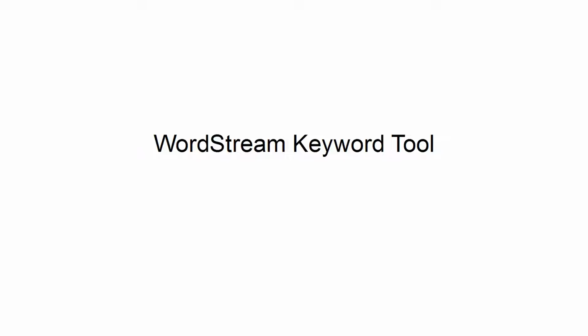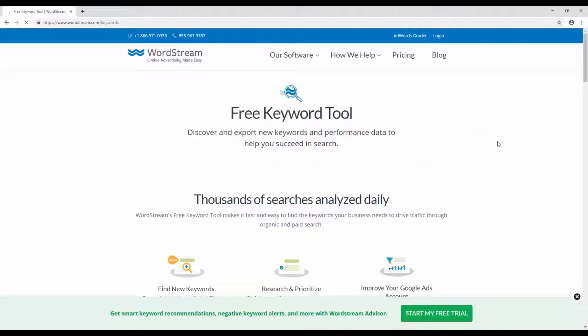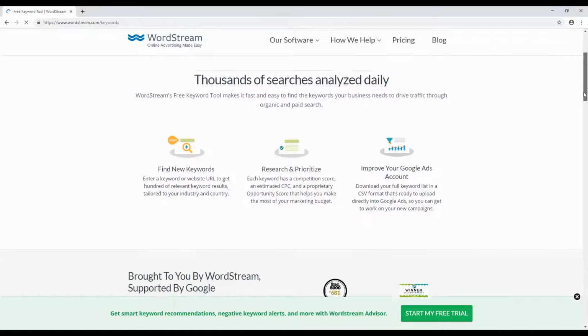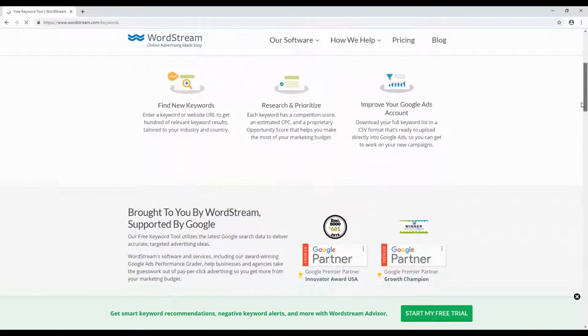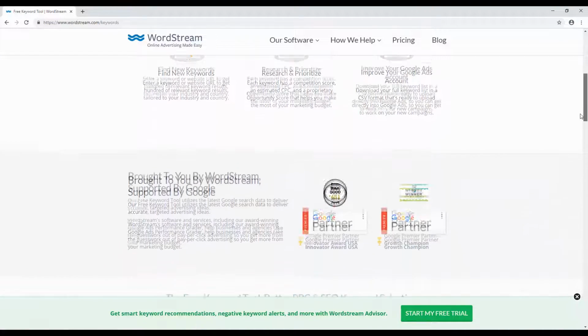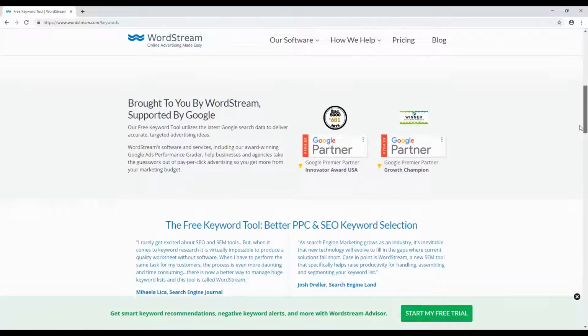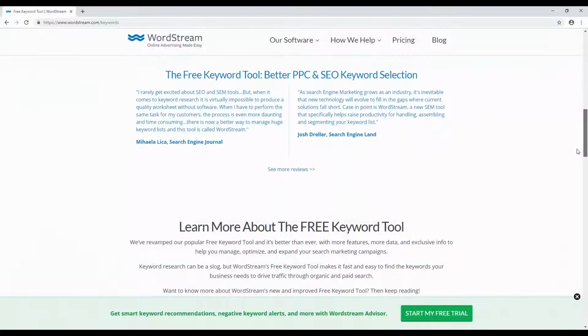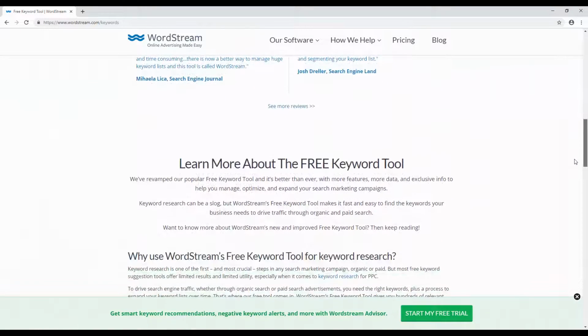Wordstream Keyword Tool. Wordstream developed a free keyword research tool that allows users to target specific niches and provides you with more suggestions for a variety of different keywords. It will enable you to group the keywords you discover based on common themes, which makes it much easier to create ad group launches for your online business.